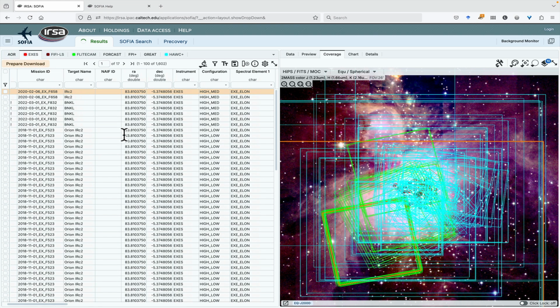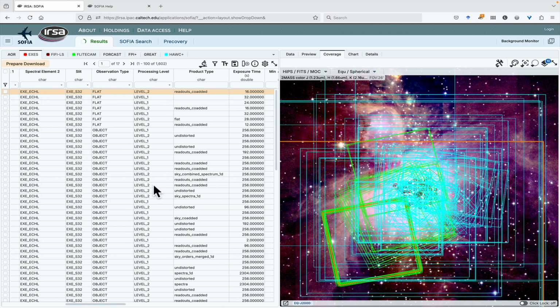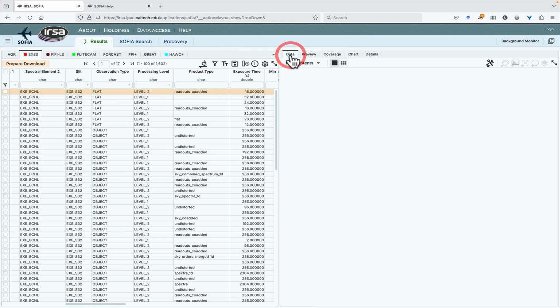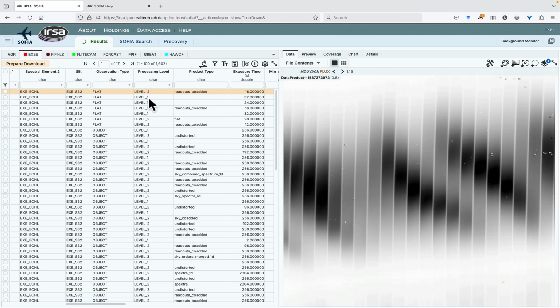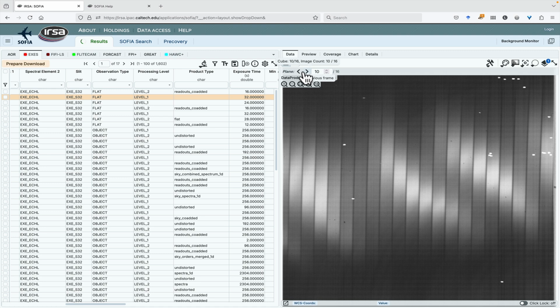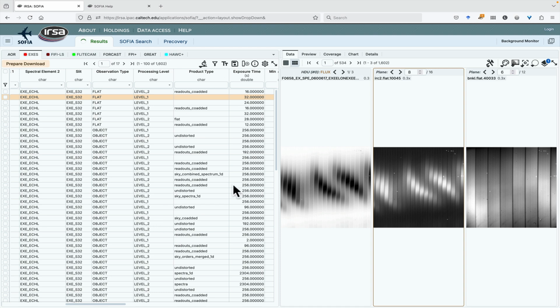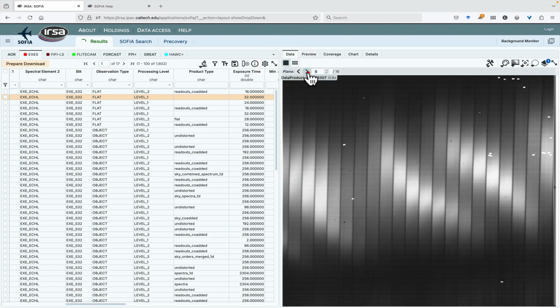So if I go to FORCAST, you can see that there's lots of different kinds of observations and lots of different processing levels. If I go to the Data tab here, it's doing the best that it can with the information that it has. Level 1, remember, is pretty simple data, and so it's just showing us the data planes that it has. It's just a FITS file, and it's scrolling through it the best that it can. You can view more than one of these files at once, or you can view them one at a time, and you can scroll through the planes of that individual data cube one at a time.